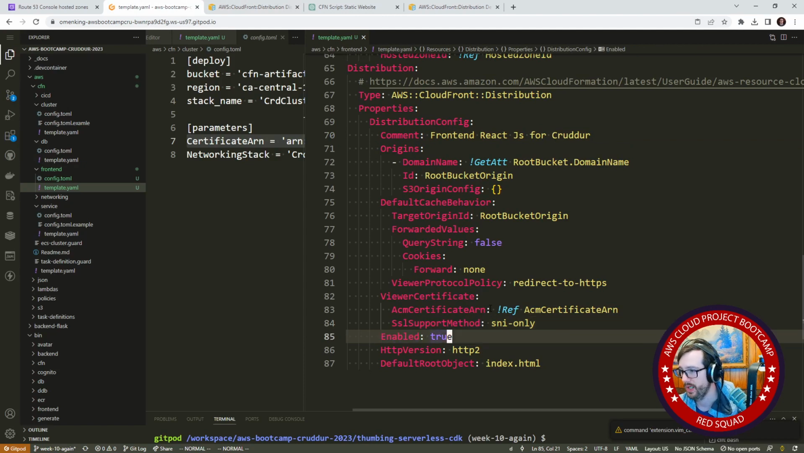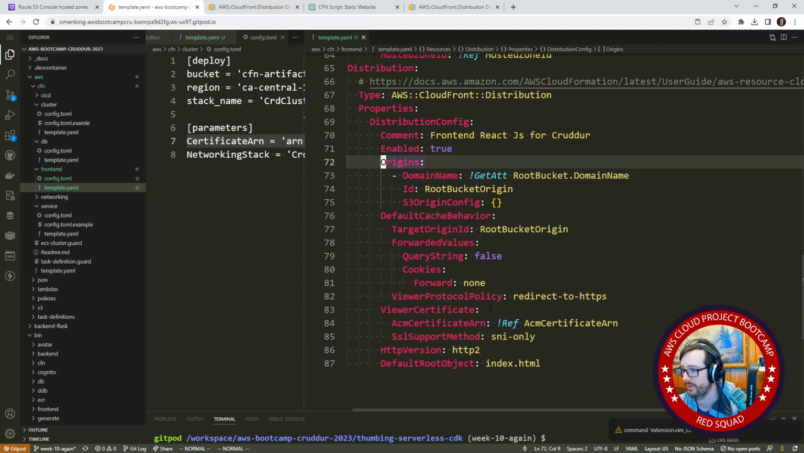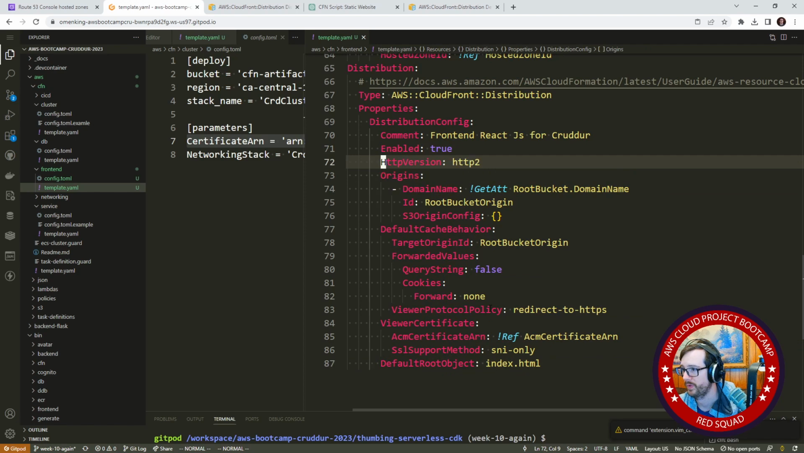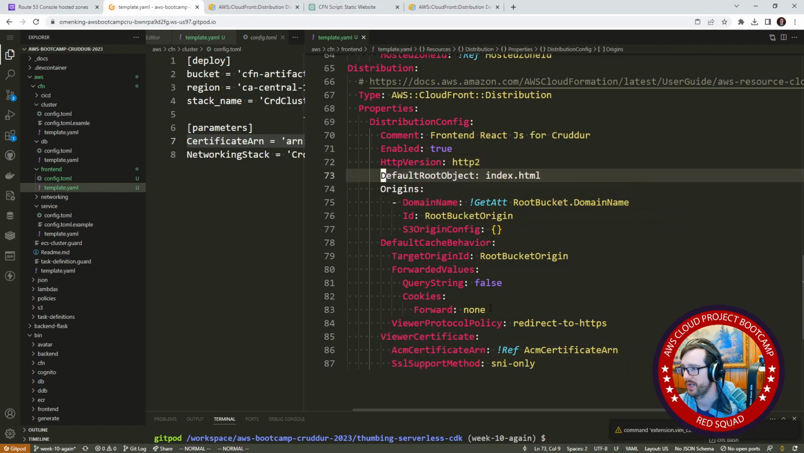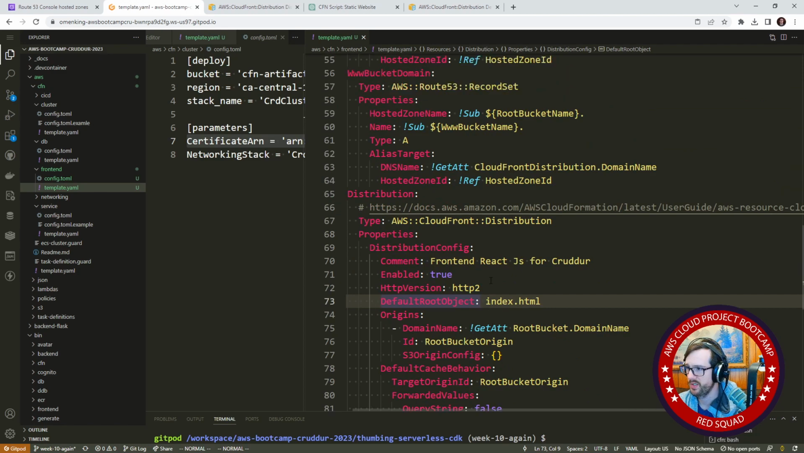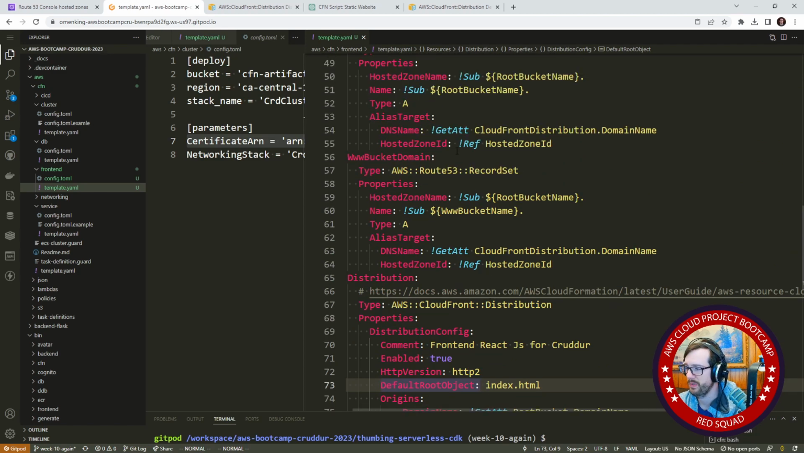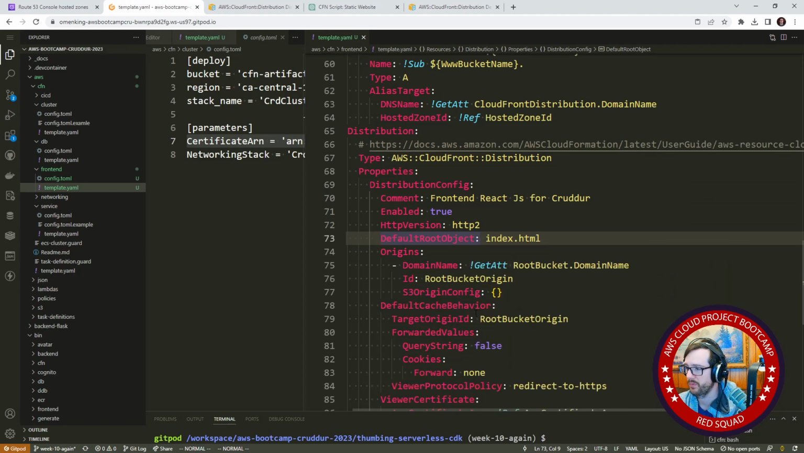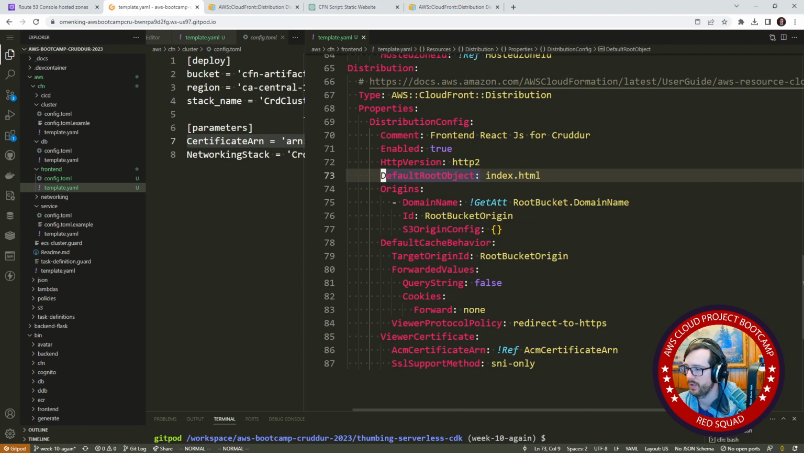Enabled, is it enabled? Yep. Bring that up here. HTTP version, yep. Just these smaller ones, I'd rather have these at the top. This is my preference. So I guess they're both pointing there, but one redirects. I just don't understand how they can both be pointing to this distribution when this one is not necessarily set up for that.